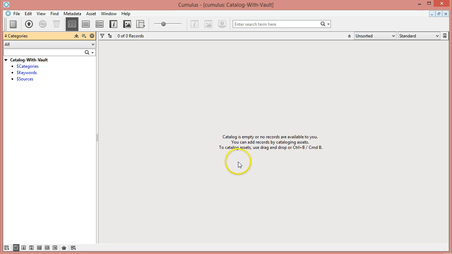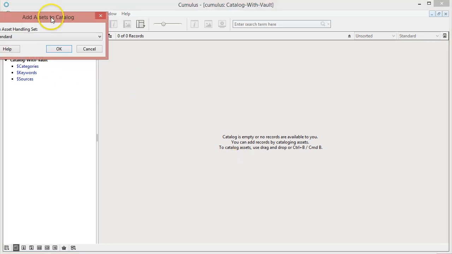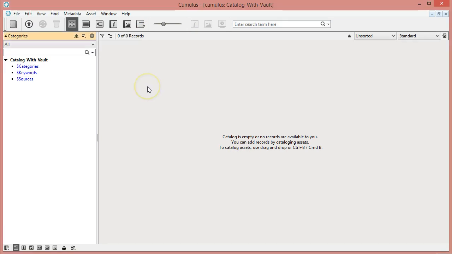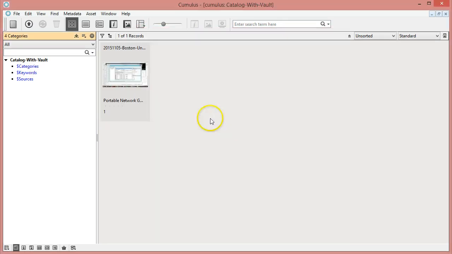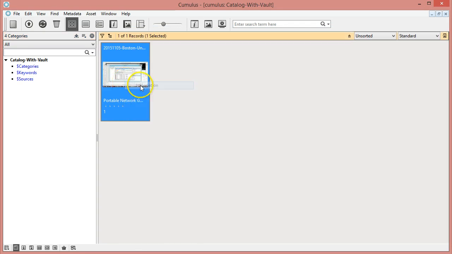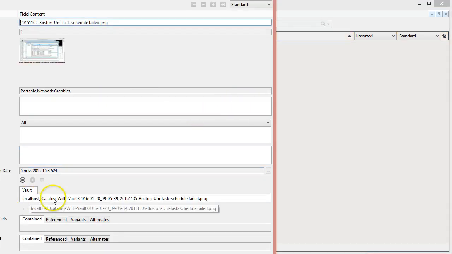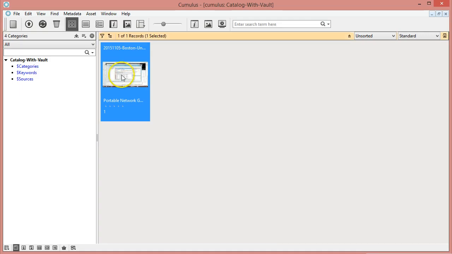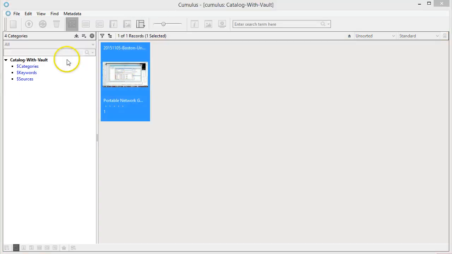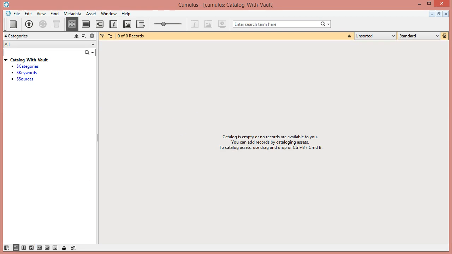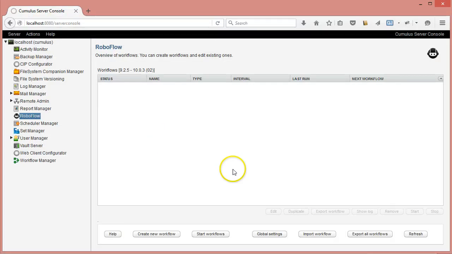So whenever I now catalog a file manually, here standard, the file is being cataloged, and if I look at the asset reference, I can see that the file is in the vault. So I delete record and asset, so I know that my catalog is prepared. So let's go to the workflow.